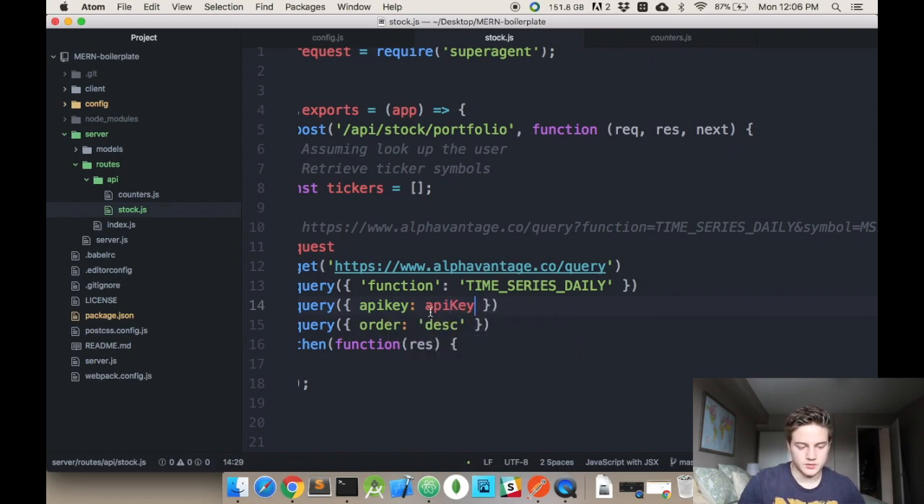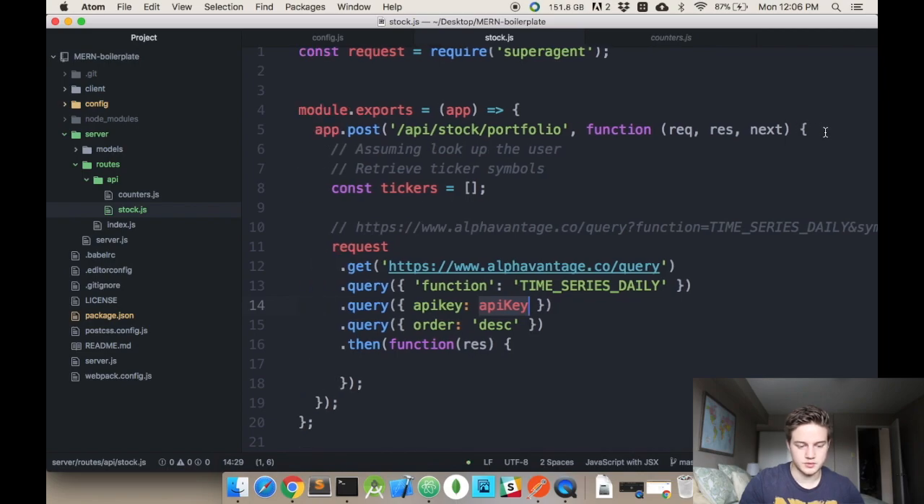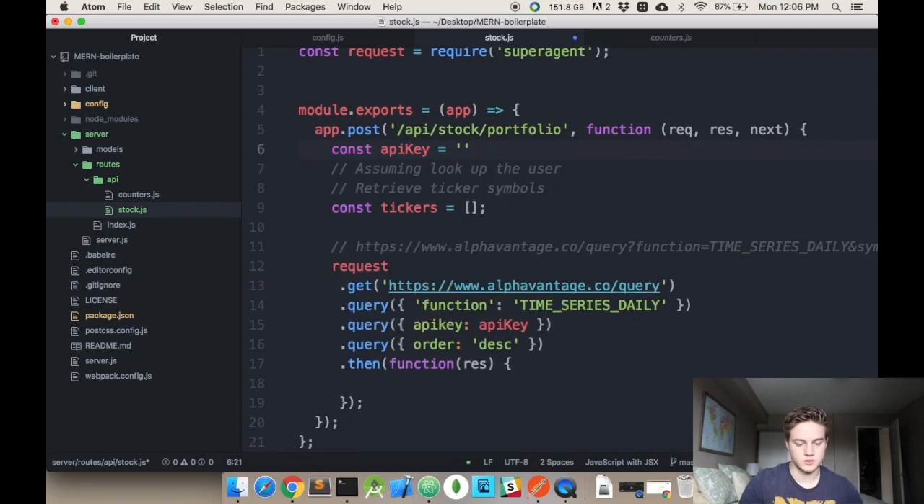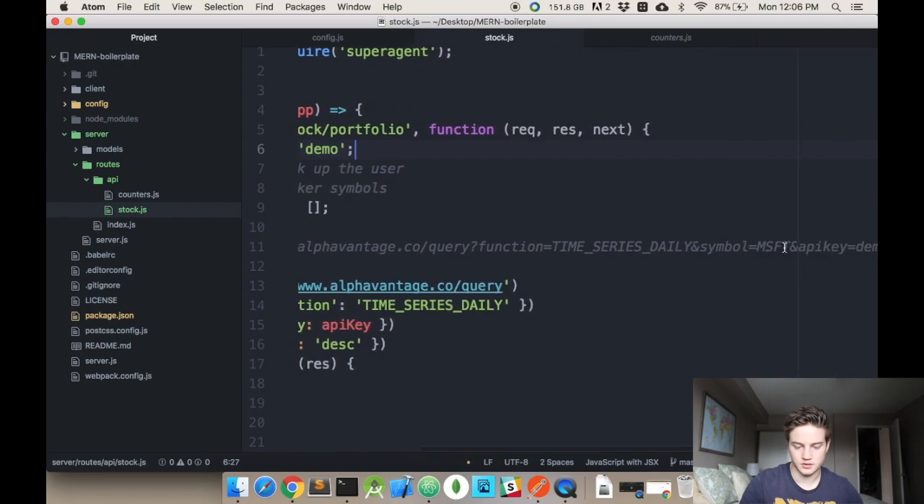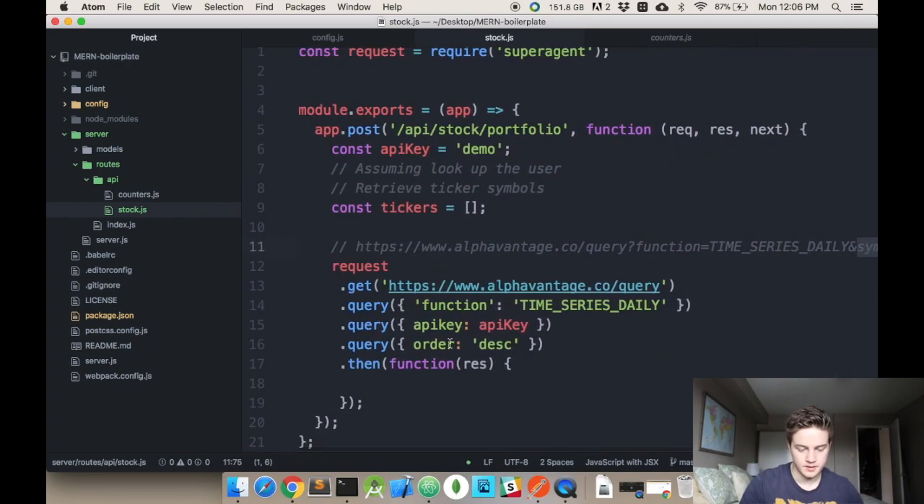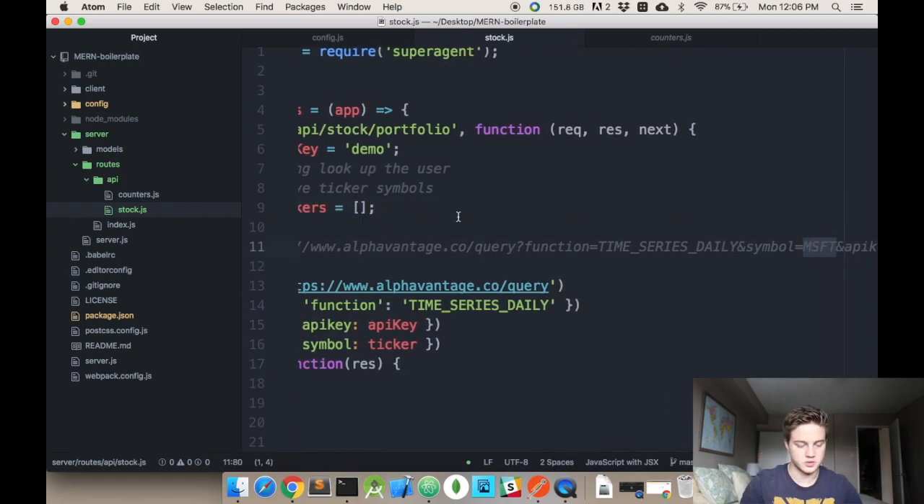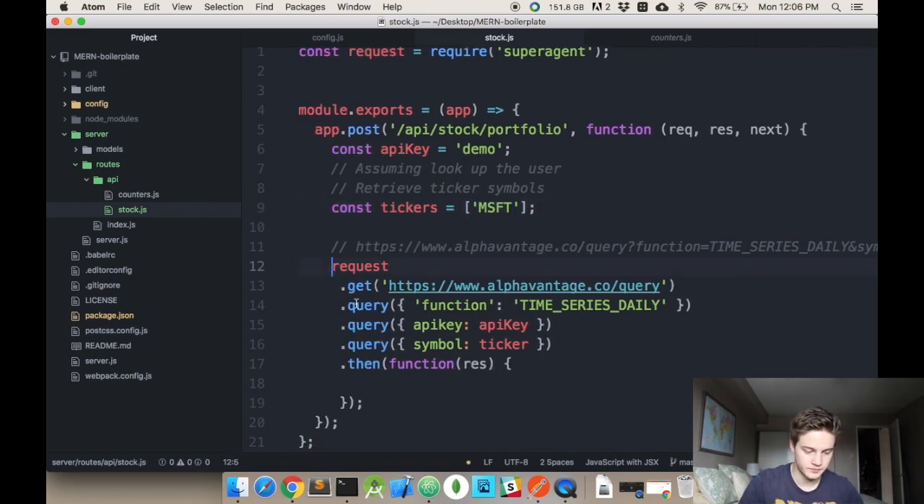I mean, you can put it into a constants file or something like that. I'm just going to put it at the very top of this post request because there's only one. And I'm just going to still use demo, so I don't have to worry about updating an API key. And the last one is symbol, and this will be in our tickers here. So Microsoft would be something I retrieve from my user's portfolio.